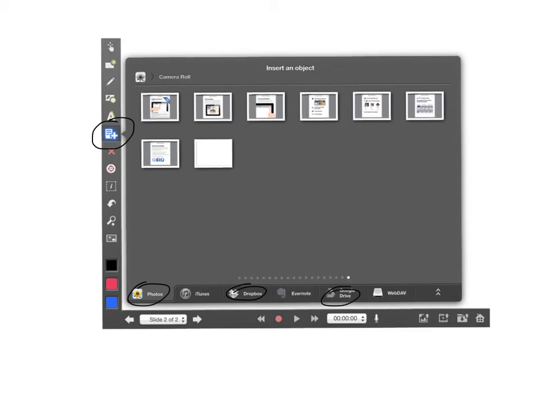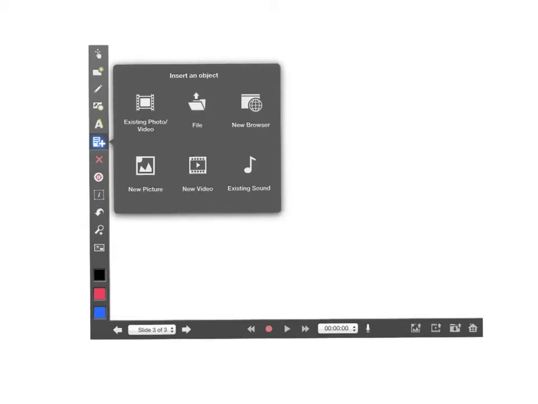And what I did was I took screen captures of Explain Everything and put them in my camera roll, and that's what you're seeing right now on this Explain Everything. So once you do that, you can insert individual objects into your Explain Everything just by touching one of these pictures, and when you do, it then becomes part of your Explain Everything slide. But here are the other ways you can do it.